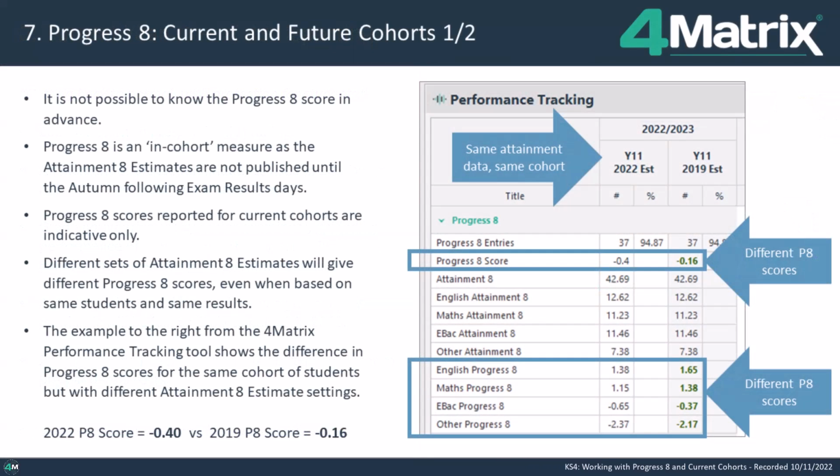So continuing with looking at current and future cohorts with Progress 8. As we've looked at, it's not possible to know the Progress 8 score in advance, but we do know that exams are back on and they're here to stay. And many schools use indicative Progress 8 routinely. So we can still work with an indicative Progress 8.